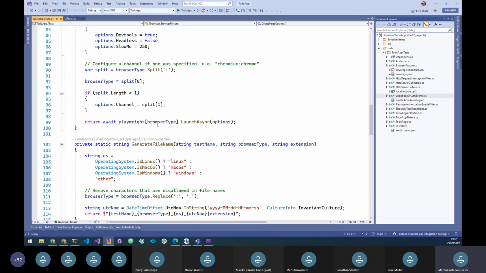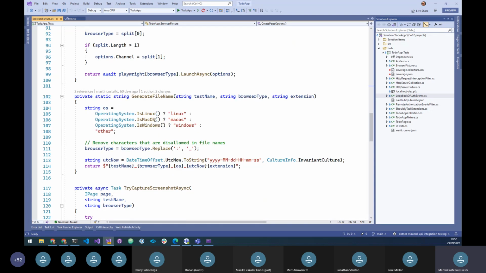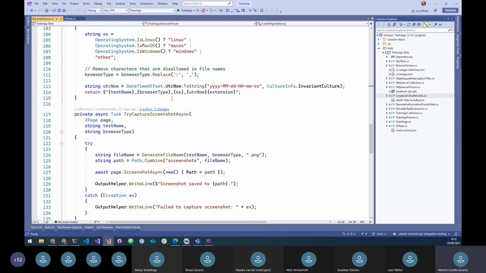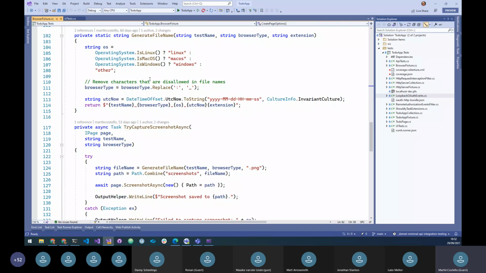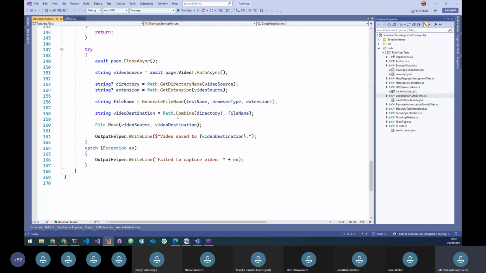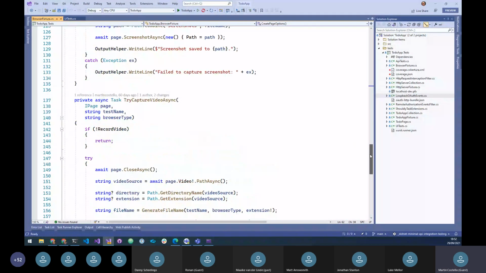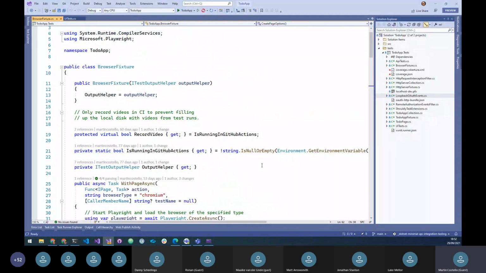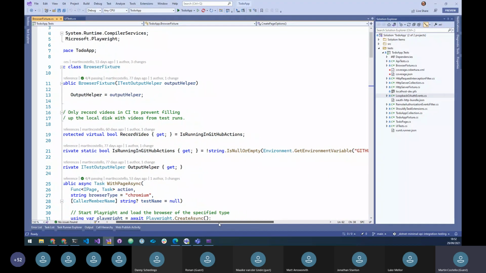And then it just tells it which browser to use. And then there's a bit of boilerplate code to generate unique file names, and then save the screenshots somewhere and try and save the videos somewhere. So then I have that set up because this repo uses GitHub Actions for CI. So if it's running in GitHub Actions, it records the videos. If it's running locally, by default, it doesn't, because I don't want my hard drive filling up with videos every time I run the test.